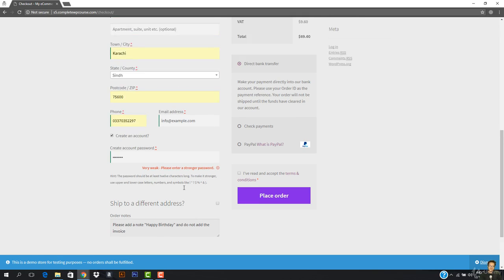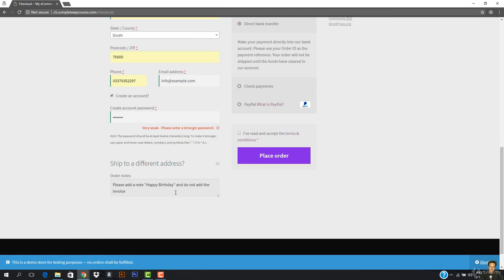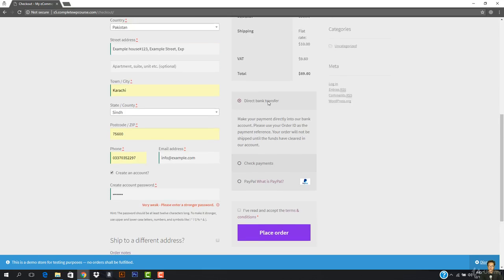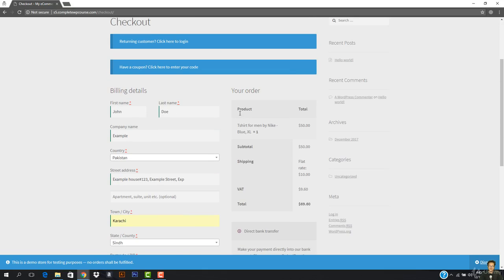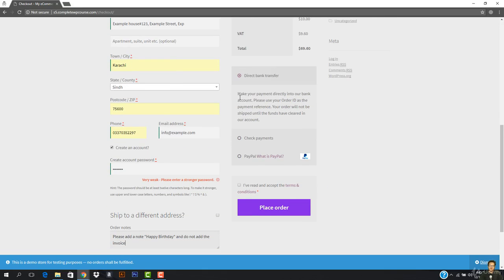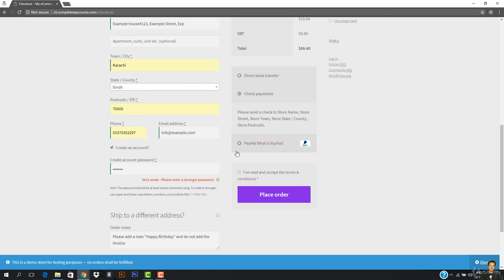Okay, since I am just sending a gift, that is why I do not want to add the invoice in the package. But I cannot do this, obviously, otherwise it would get stuck in customs. So then I have the direct bank transfer, I have the check payments, and I also have PayPal.